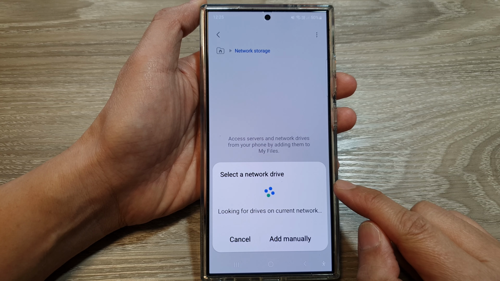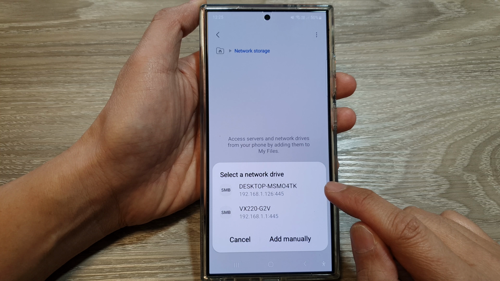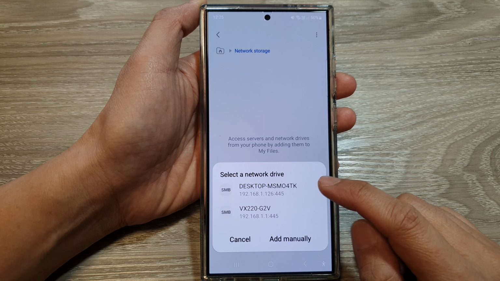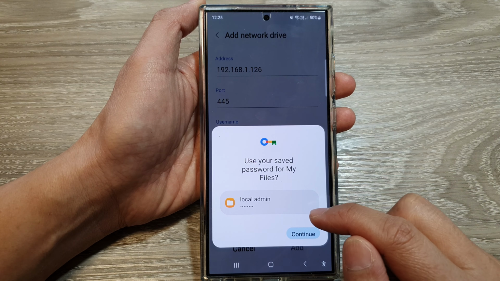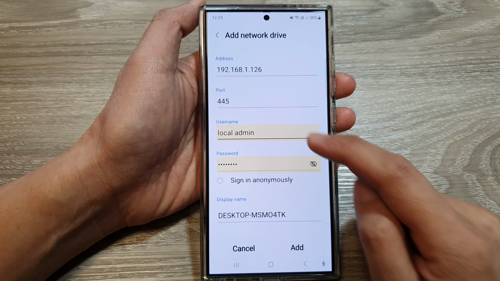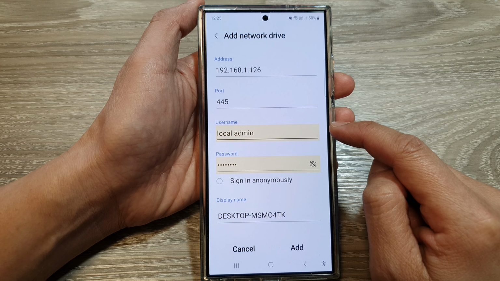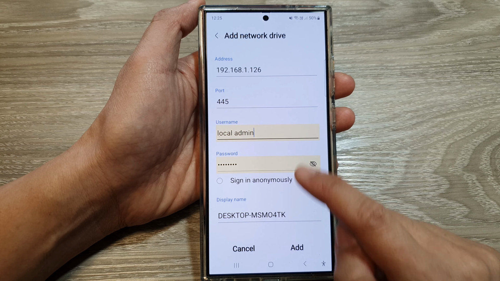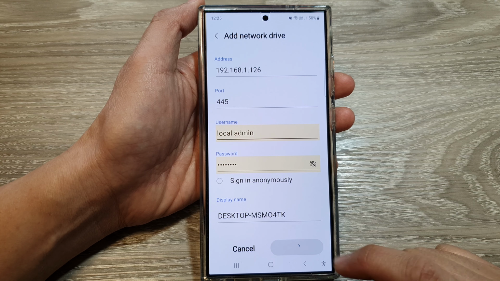Now the phone will attempt to automatically discover the computer name and shared folder. If it does not show, you need to add it manually. In this case, it shows my computer, so I can tap on it. In here, I need to put in the username. I have previously saved the username, local admin. So whatever username you use on your computer, just put it in here, along with the password. And then for the display name, you can change it, or you can just leave it as the default. And then tap on Add.